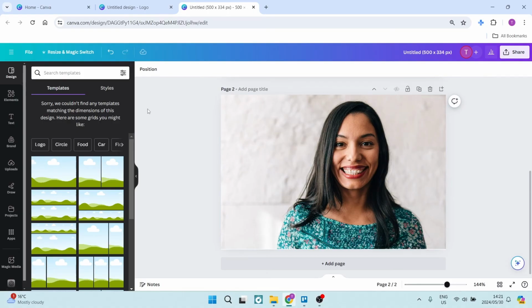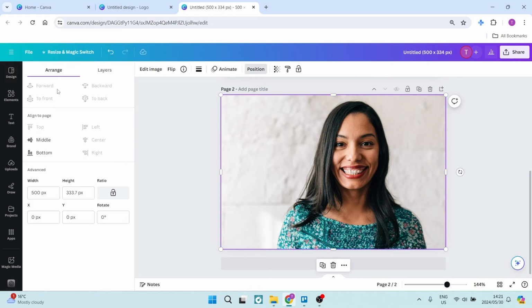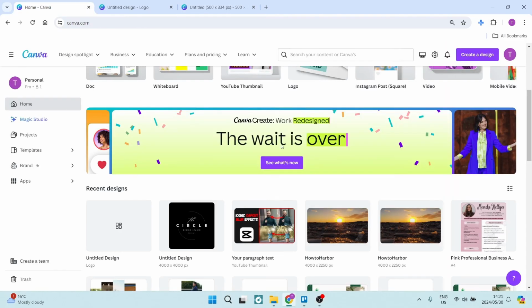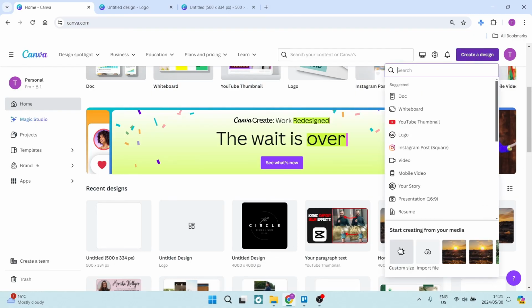Now, if you don't have the premium version of Canva, you can go ahead and find the information from this image in position. And once you have found this information, you can actually just go back to their homepage and go up to the top right-hand side, click on Create a Design, Custom Size, and from that custom size, enter those exact dimensions.